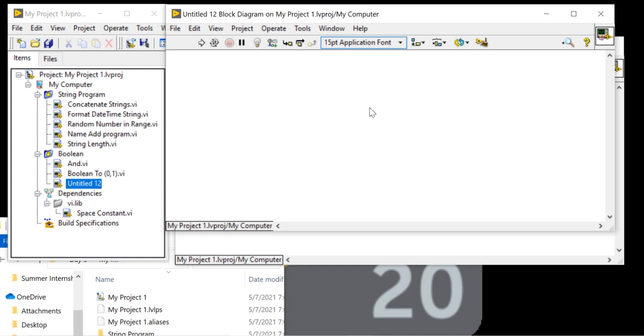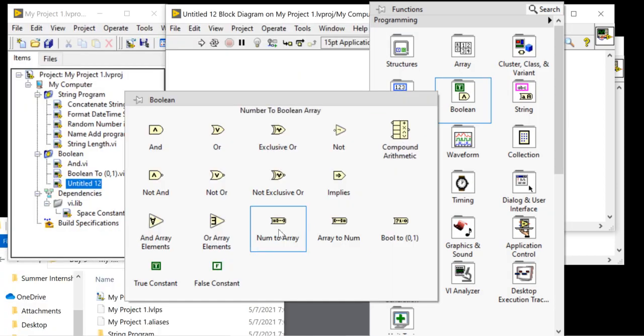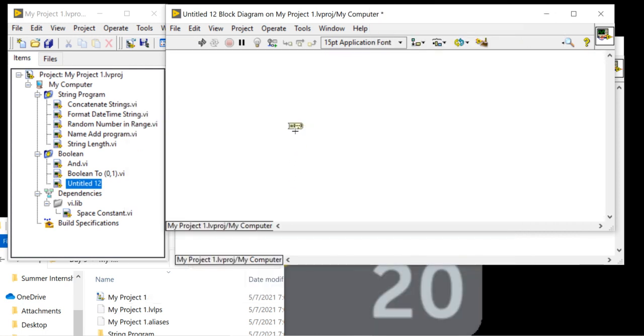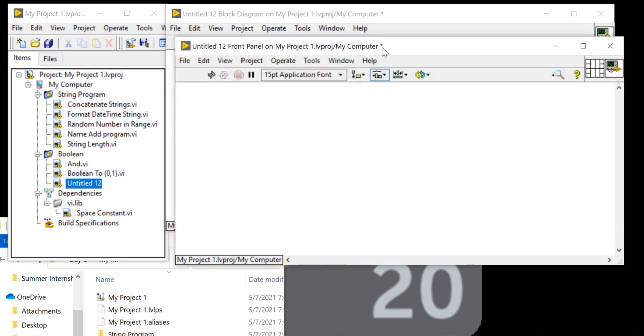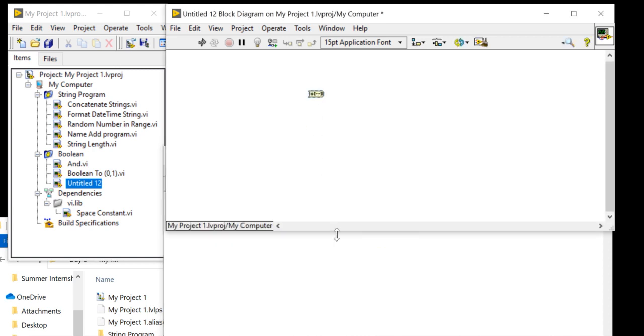Come into the block diagram, right click here, from the Boolean, number to array. Using this program we can learn decimal to binary conversion.